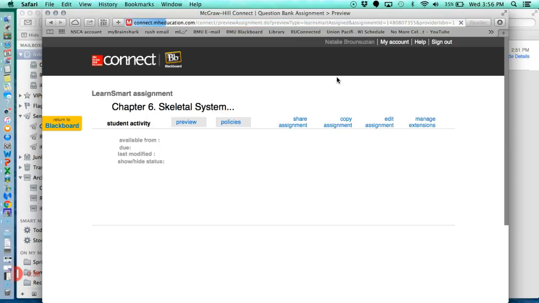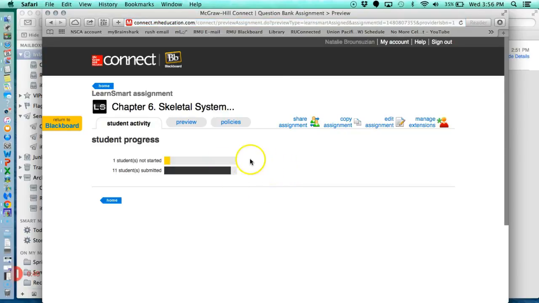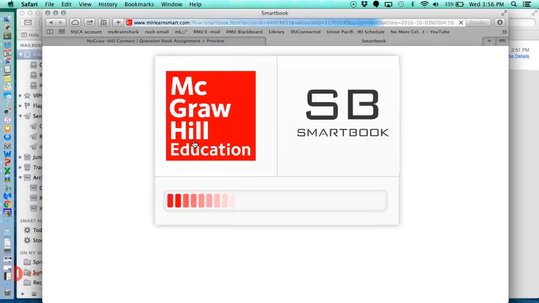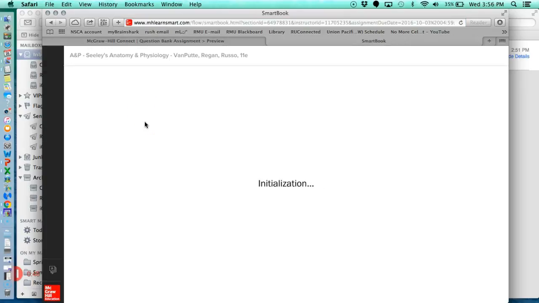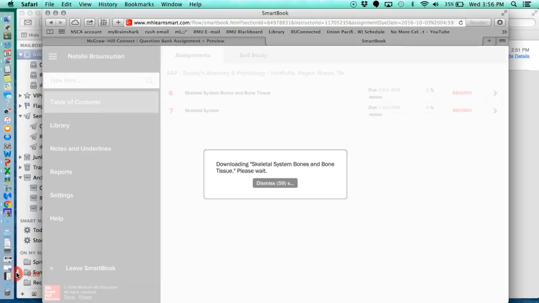And I'm using the wrong browser for this. Of course, using Google Chrome is going to be what you want to do. So I'm going to go ahead and launch our Learnsmart assignment. I have a slightly different screen because I'm the instructor, but this is essentially what you're going to see. We'll wait for this to load. I'm actually going to pause while it loads and then start back up again.